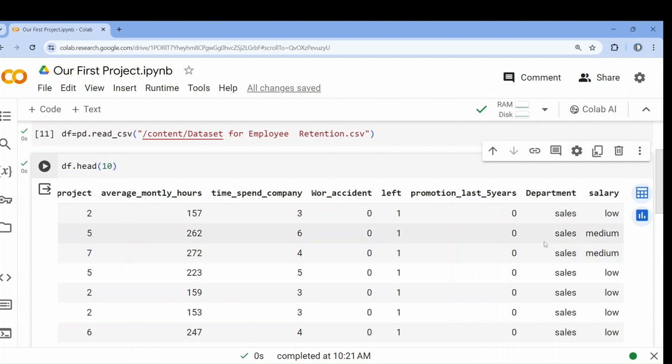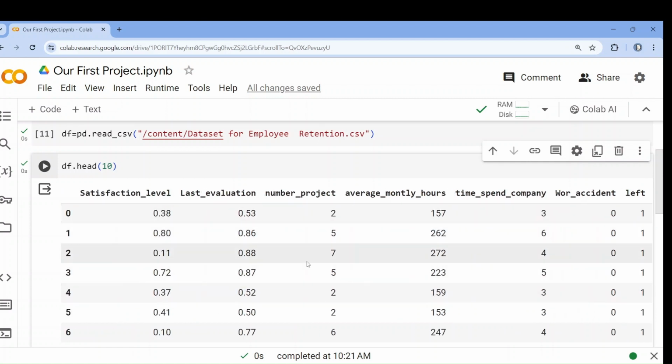In which department they are working? And whether their salary is low, medium or high. So we have all this data with us. Now our job is to find the reason behind their resignation. Fine.